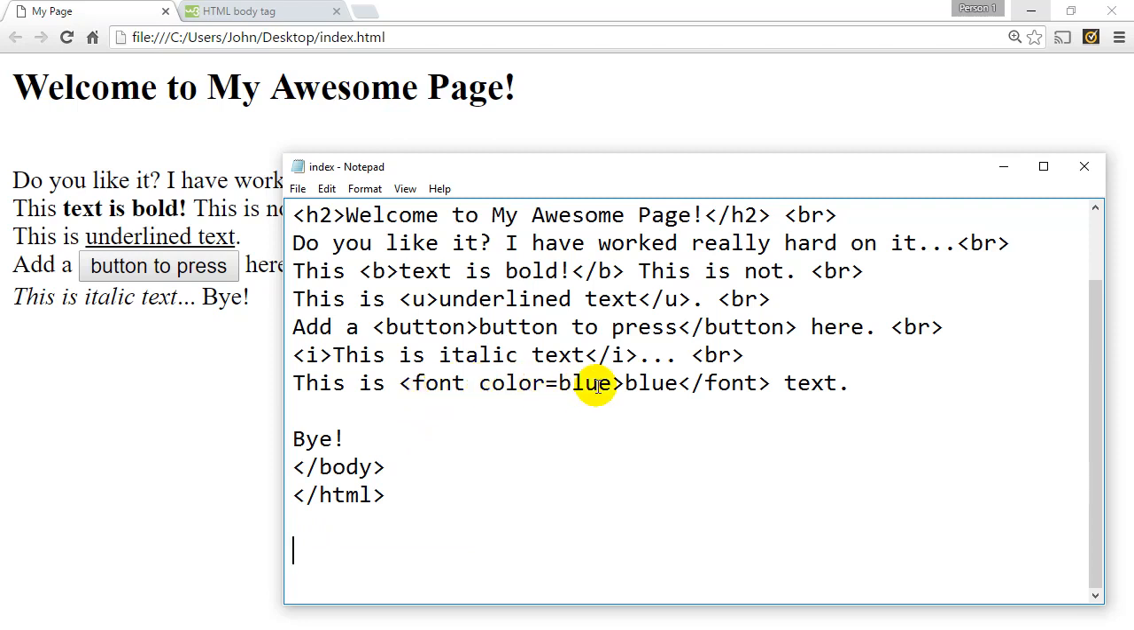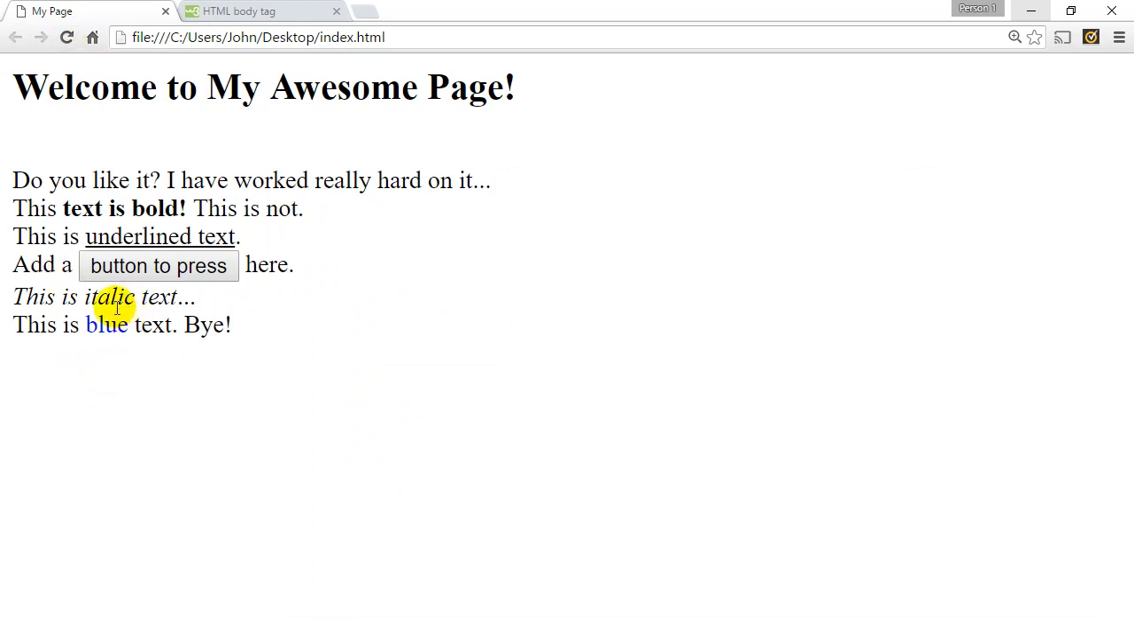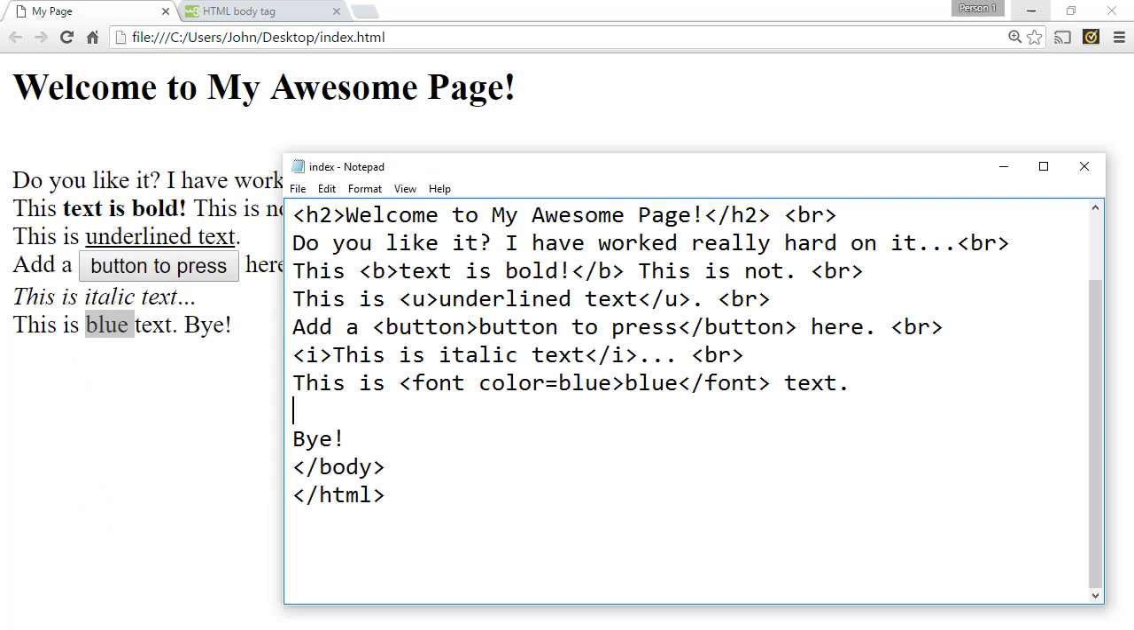So font, color is blue, and then end font. Notice you don't have to say end font color blue. Just end the font tag. The tag is font. The attribute is color equals blue. Give it a little save, a little refresh, and there you go. You got your blue text. Okay, that easy. A little bit of color change.